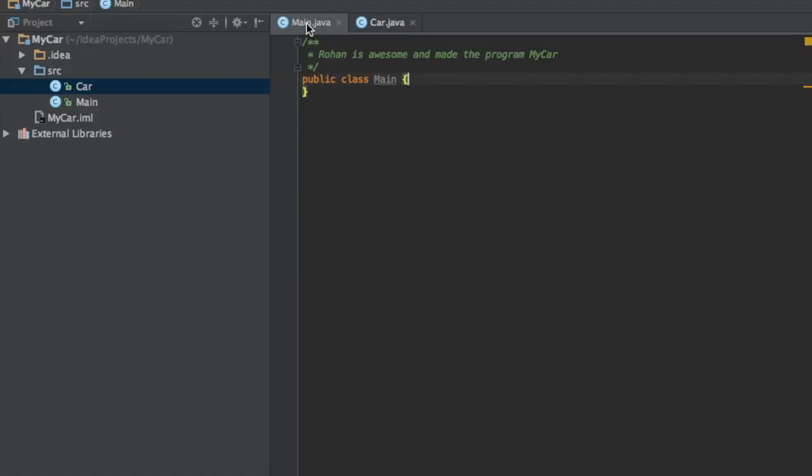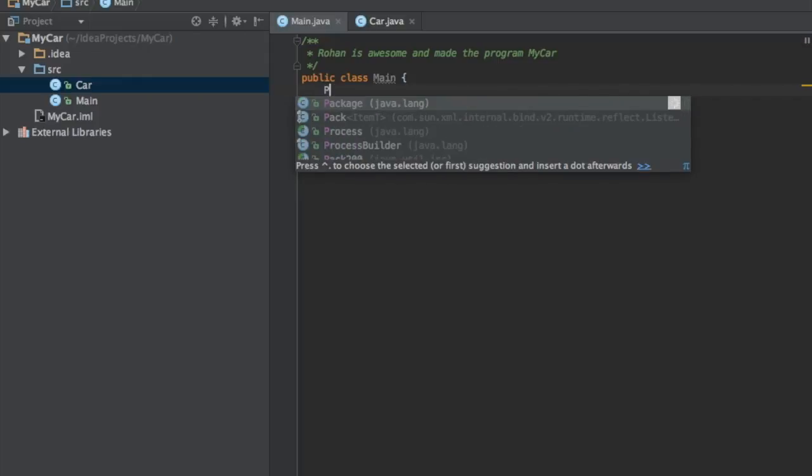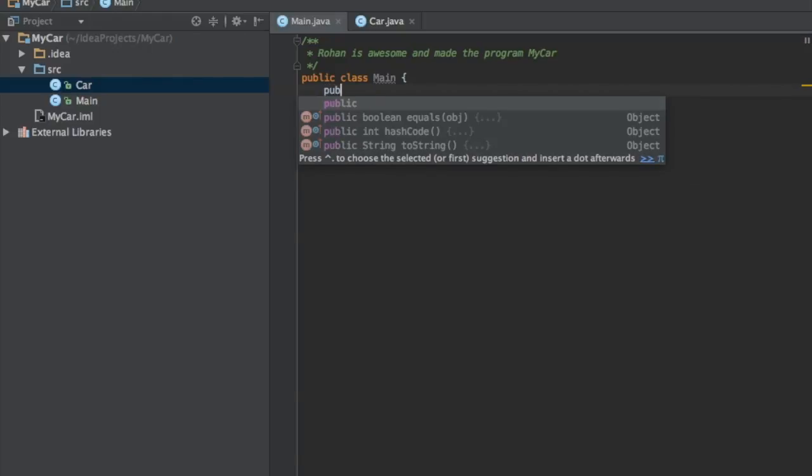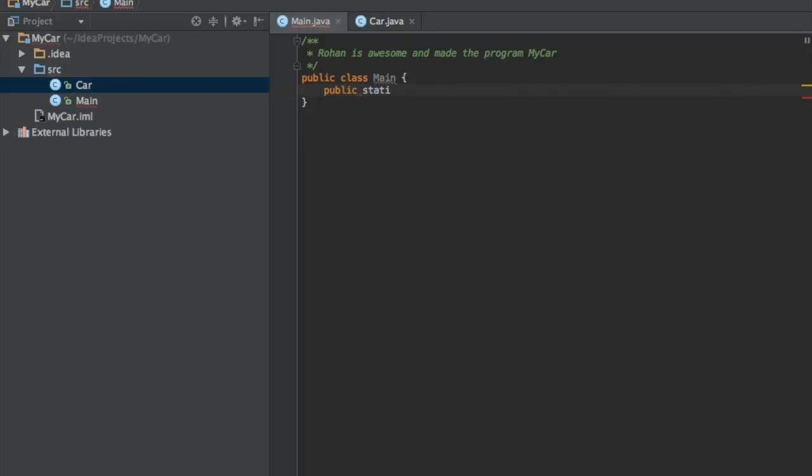So now we're going to go back to our main.java, and we're going to write our main function. So this is the main function. So we're going to indent. So I'm going to say public, which just tells it to function. And static just means it's a special function. And void, since this is the function that doesn't return anything, main.